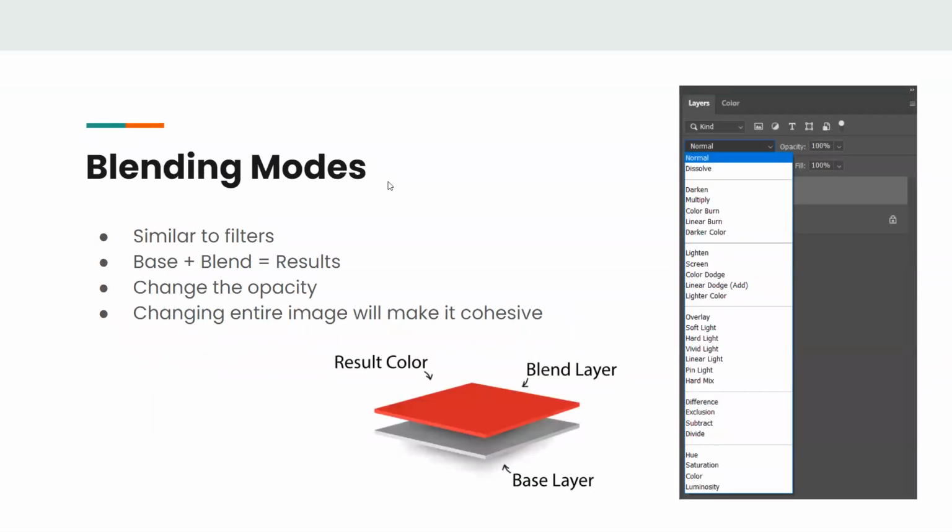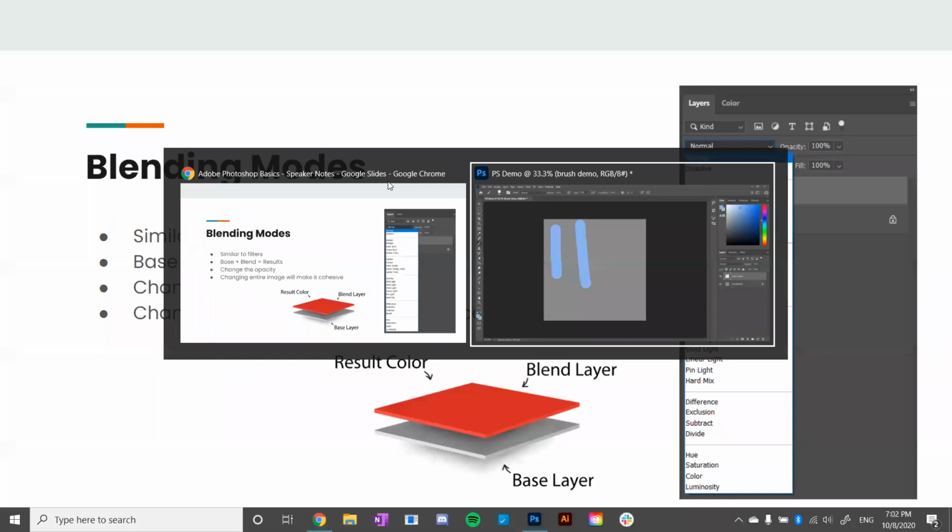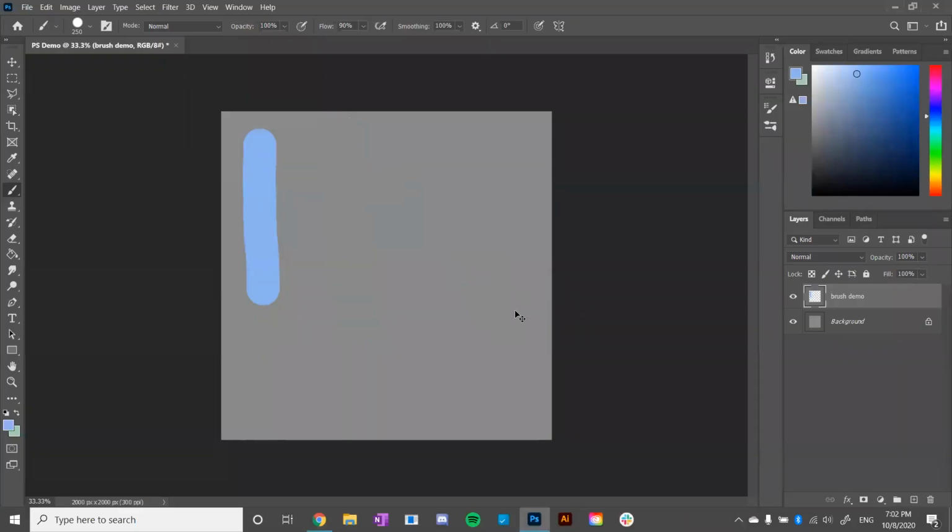So blending modes are kind of similar to filters. You have the base layer, which is similar to your photo, right? And then everything you put on top of it, the blending layer, creates the effect based on the base layer. So it's base plus blend, and it creates some results. I'm going to do a demonstration right now to show what I mean.